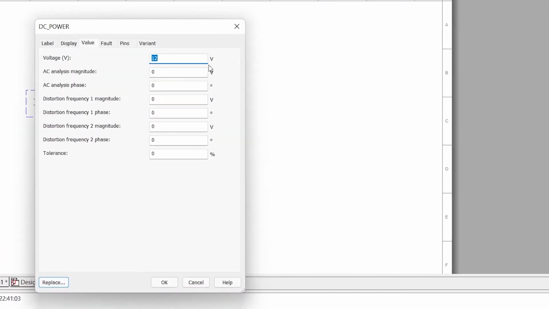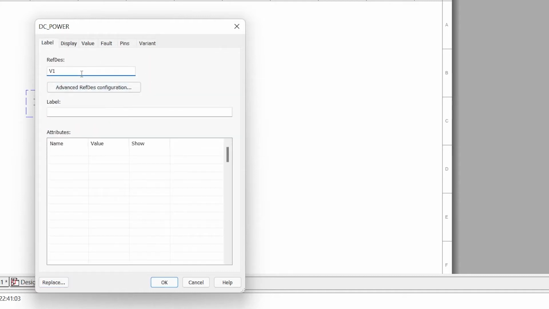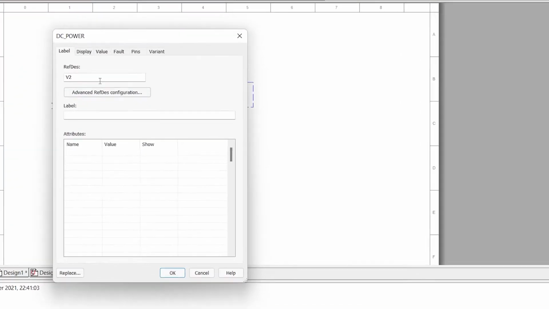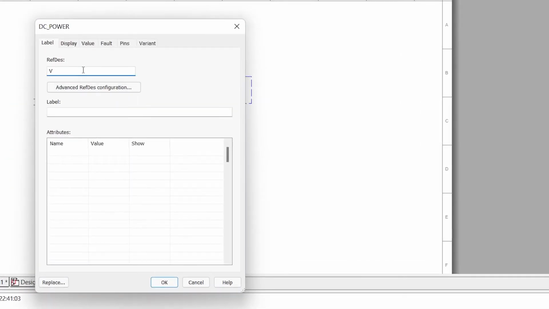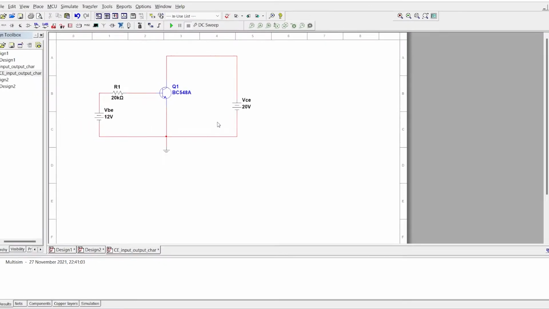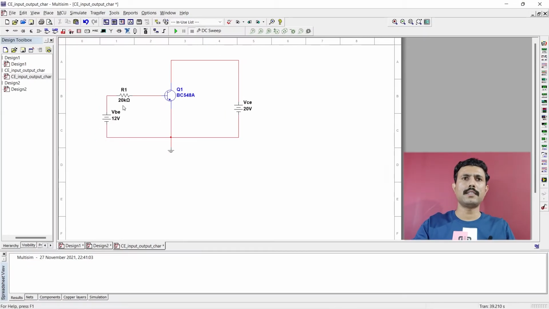So this is V1 voltage. We will change the label. Instead of V1, we'll call it VBE, base emitter voltage, and this is V2 voltage. So instead of V2, we'll call it VCE, collector emitter voltage, and the maximum value of this voltage will be 20 volts. So now this is our transistor, this is resistance, VB voltage, VC voltage.